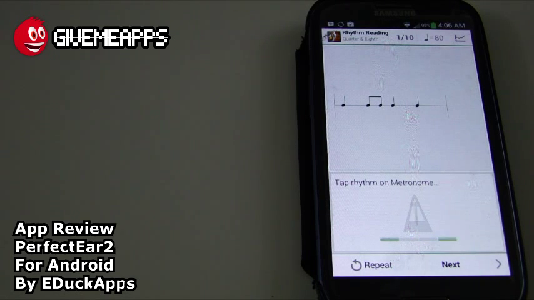So they want you to tap the rhythm that you see on the screen there, on the display. You have a quarter, 2/8, and 2 quarters. We're going to tap this out. Now, we did this in a pre-review. This is the only criticism that we have about the app.